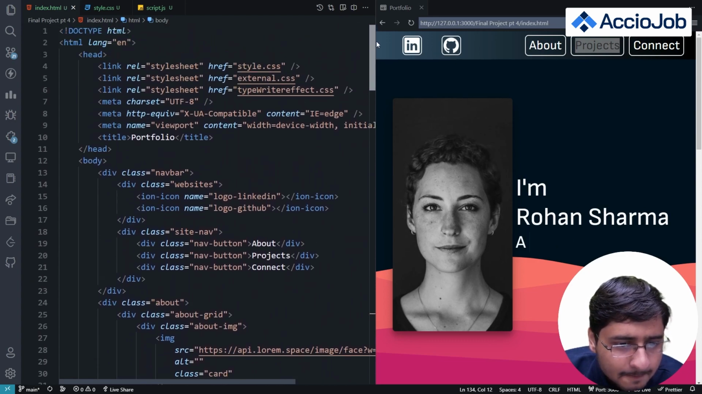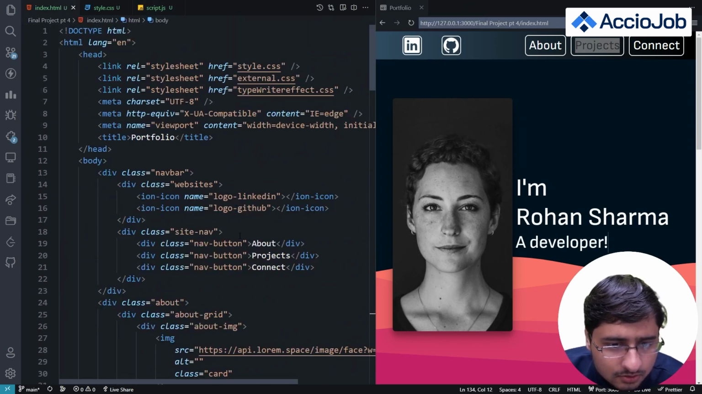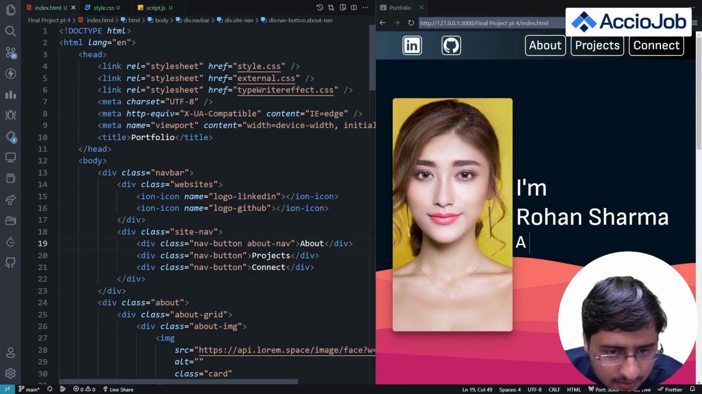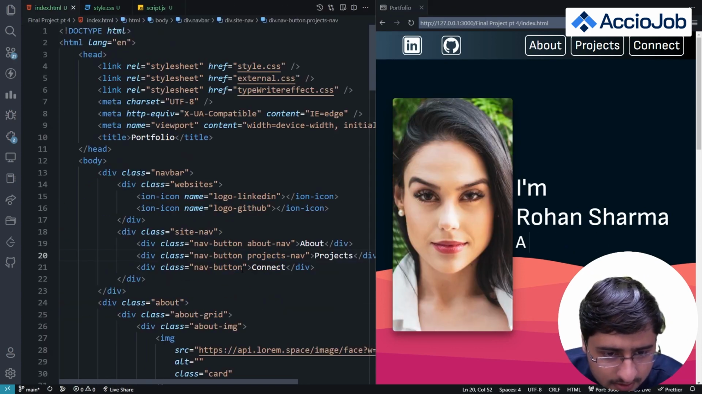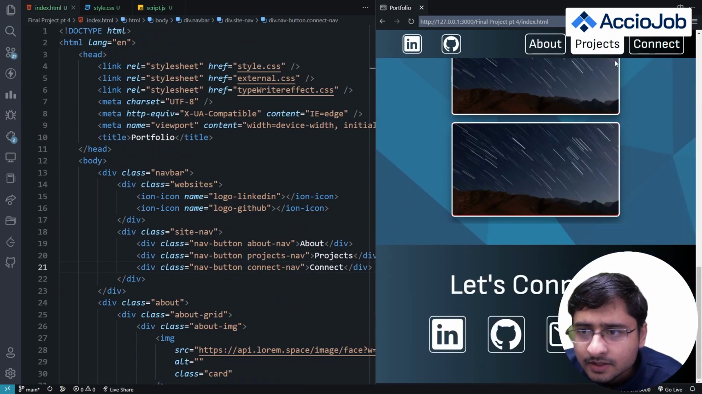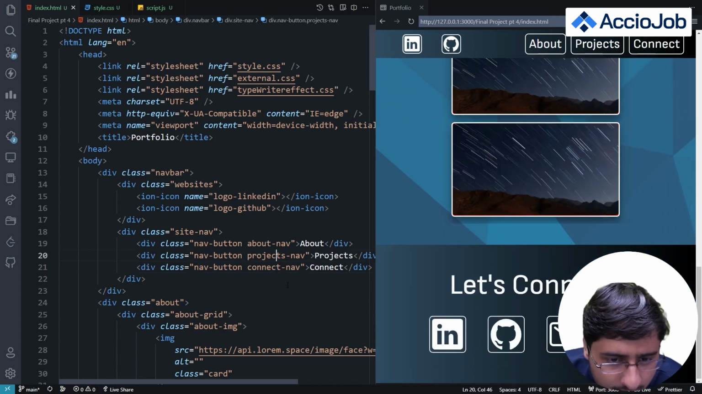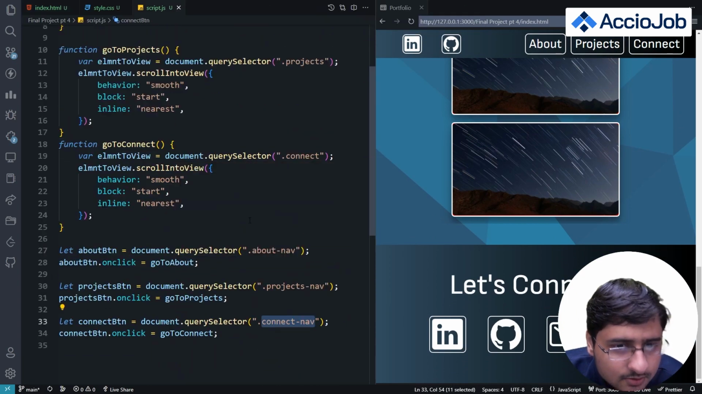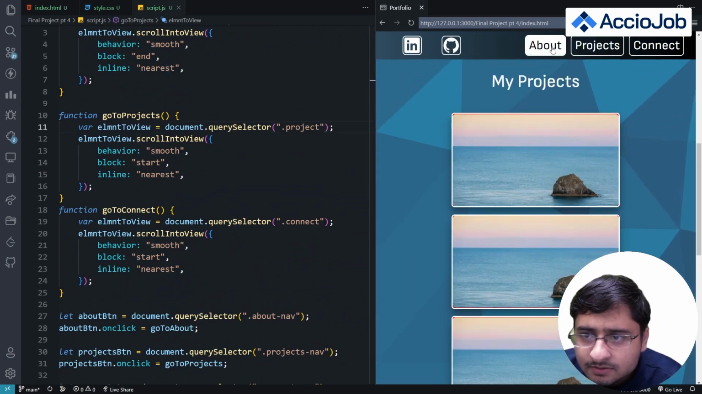Great. About nav. Let me just see if I've provided the same classes here. So just give me a second. Site nav button. I'll just provide them some properties. About nav here. So I'll just provide it about nav, I'll just provide projects nav property, this class, and connect nav, right? Okay, so if I click this, now you can see when I click on projects, when I click on connect, we go to the connect. All right, okay, so about project, here we want to select project, not projects. So connect is working fine, projects is working fine, about is working fine.